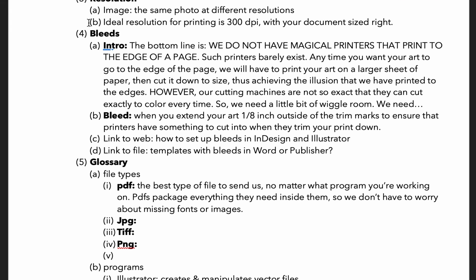The next one is going to be about bleeds. I think working at printing services, this is the hardest thing for people to understand, and that is that most commercial printers do not print to the edges of pages. They kind of fake that they can print to the edges of pages by printing your art on a larger piece of paper and then cutting it down to achieve the illusion that you have printed to the edge of the page. And then what bleed is that sometimes our cutting machines aren't so precise.